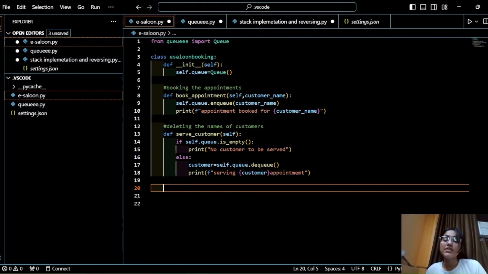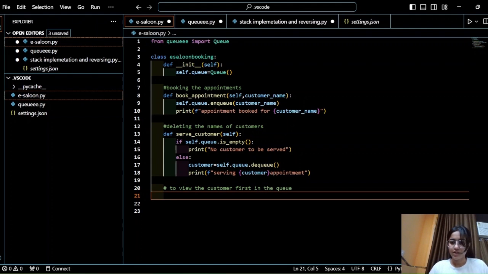So after that, we'll have the peek operation. The peek operation is to view the first customer in the queue. To see the name of which customer is first in the queue, we'll be using a peek operation. So we'll write view the customer first in the queue. We'll be writing peek, or we can write next.